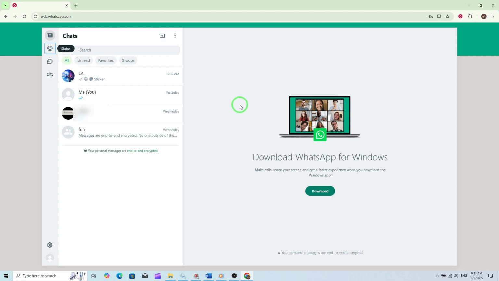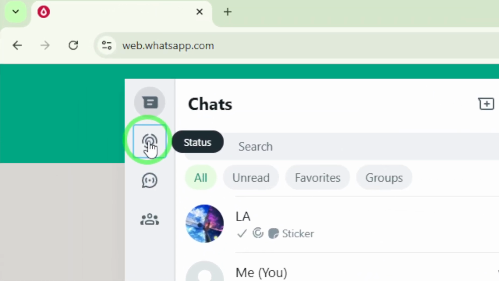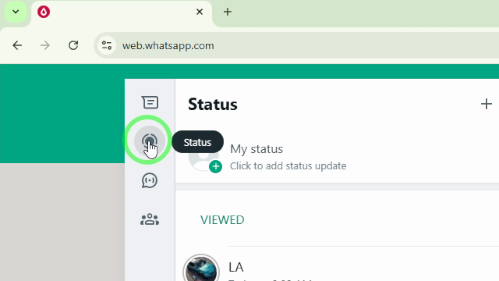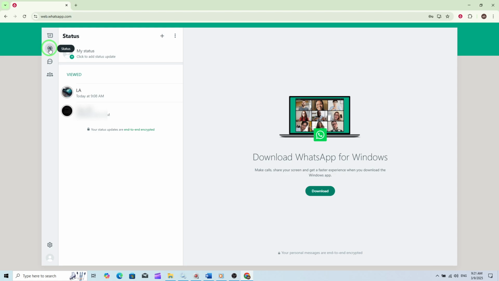Once you're logged in, you'll see a familiar interface that mirrors your phone's WhatsApp app. On the left side of the screen, you'll find a menu with several options. Click on Status to view all the stories shared by your contacts. Now scroll through the list of statuses until you find the one you want to reply to. Click on it to open the full view.